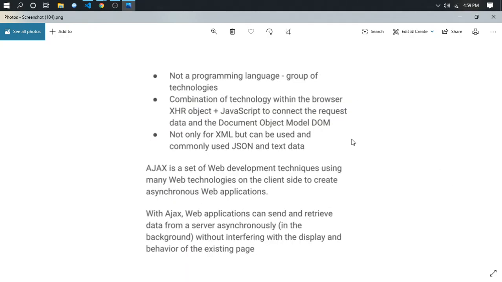Now you should have the understanding that AJAX is not a programming language, but a group of technologies. It is a combination of technologies within the browser, that is XHR objects, JavaScript, and DOM, etc., to connect the request. Not only for XML, it can also be used for JSON and text data. So these were some of the properties of AJAX.